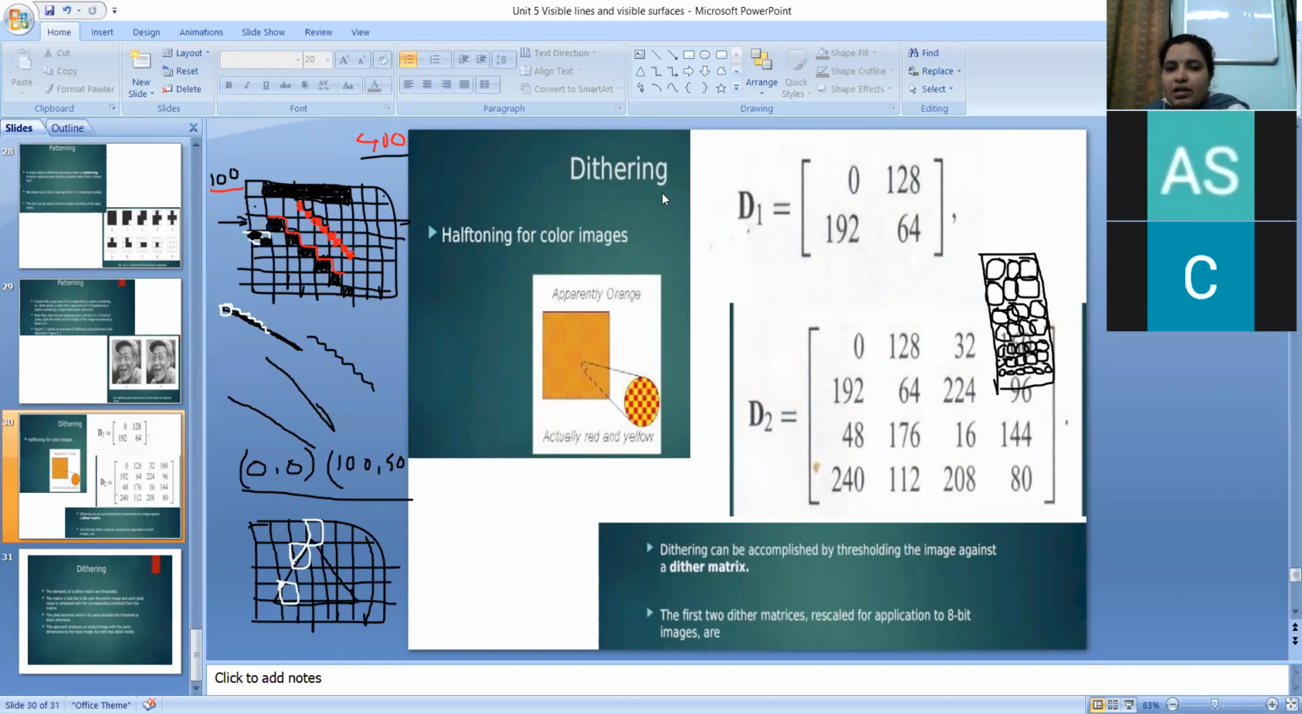So in dithering, matrices are used. If the dither 1 matrix is 0, 128, 192, and 64, if this is the first dither matrix, then addition of some value, we are going to add the same value in those 4 elements.